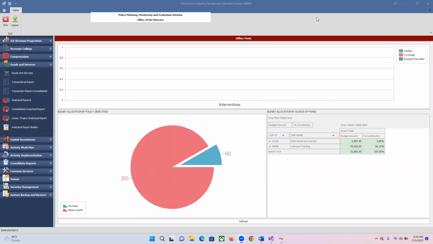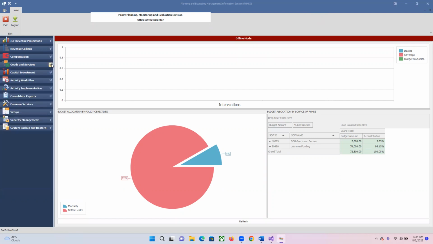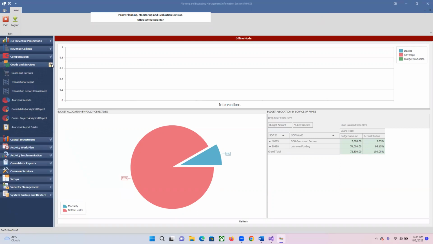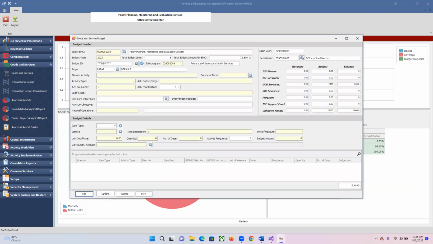In this episode, we are going to talk about capturing your goods and services budget. To capture your goods and services budget, you need to be logged into the offline mode of the PBMIS using your login credentials. In the PBMIS, go to the menu and expand the goods and services menu if it has not been expanded. Click on Goods and Services. This will open the Goods and Services window.